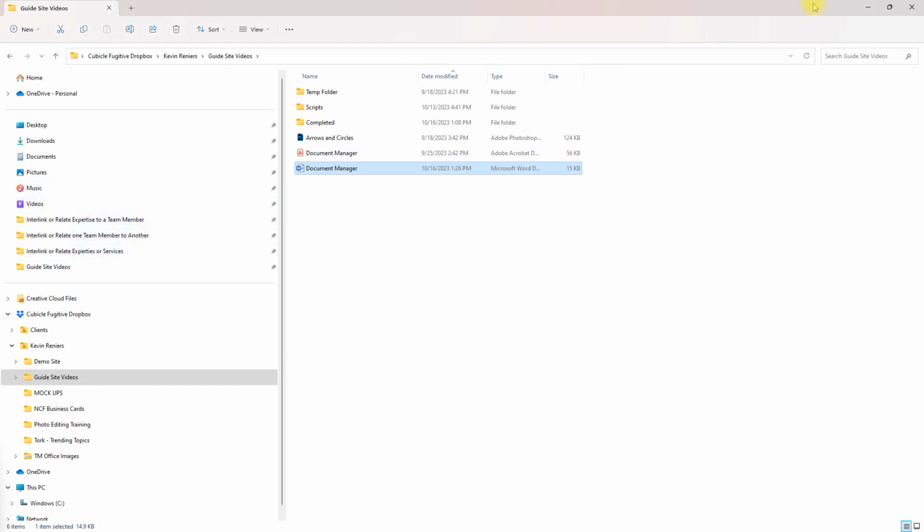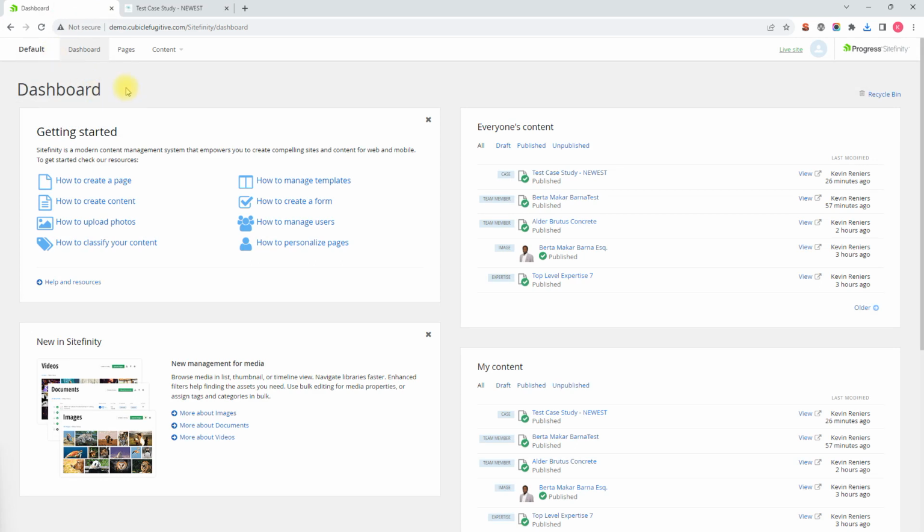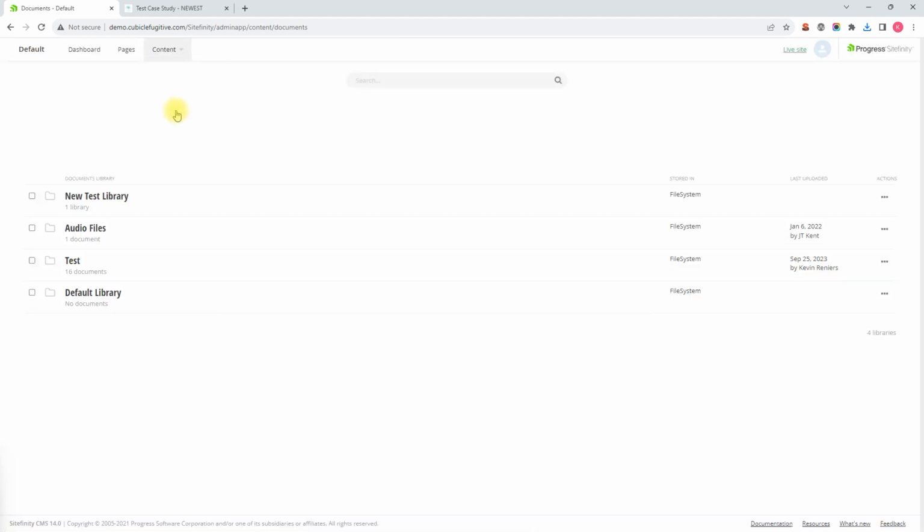Now I'll close that. And now we'll go back into Sitefinity, and from the dashboard, to replace that file, we're going to go to the Content menu and then Documents and Files. Here we see all the different document libraries available on our CMS, and I know that that file is in one of them. I'm not sure which one, but I don't have to look.